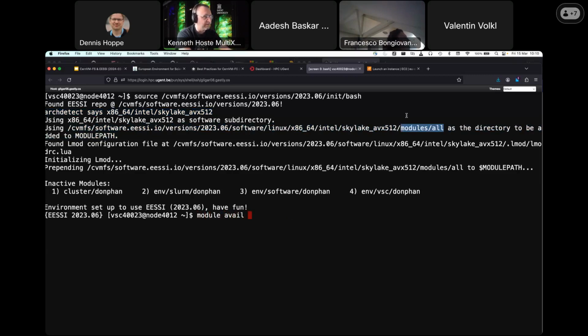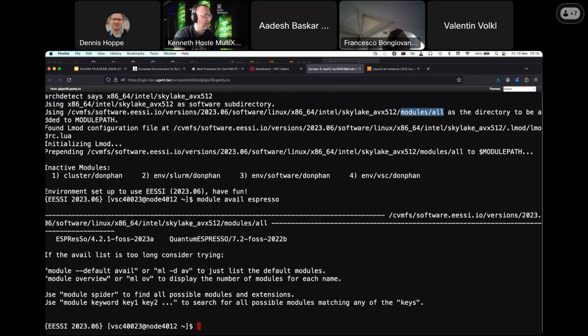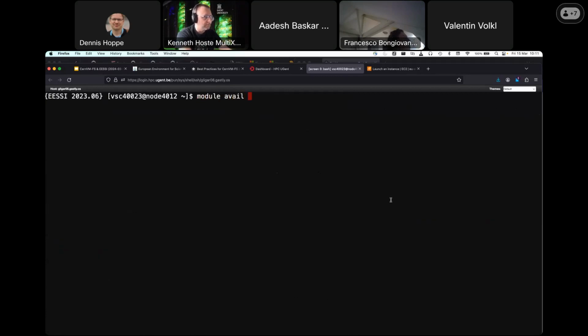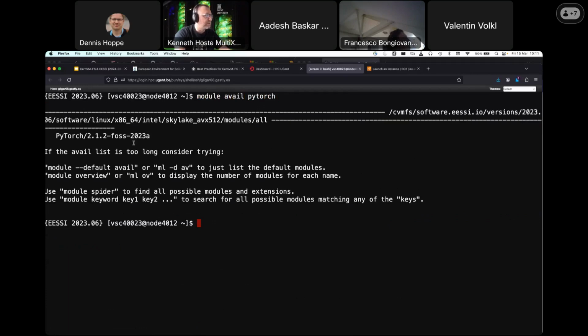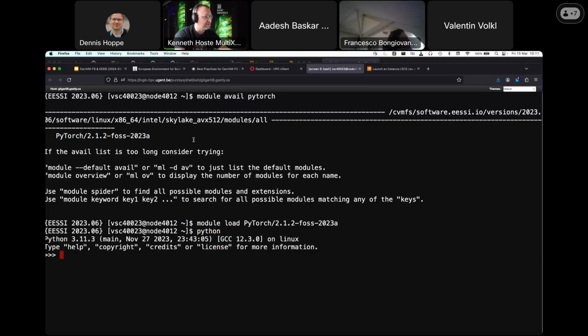And if we now do a module avail of, for example, Espresso, we will see that we have Espresso available for loading in this long path here. To show you that it also works, let's maybe load something we know a bit better than Espresso. So we'll load this PyTorch module. That may take some time. So if the information on which modules are available is not cached yet, CVMFS will pull that in the background. But when that's done, we can start a Python session and we can import Torch. Also, this part, again, may take some time.